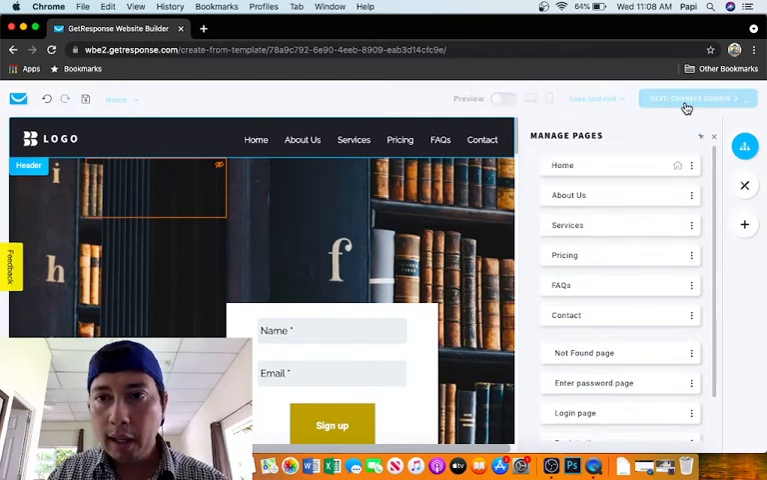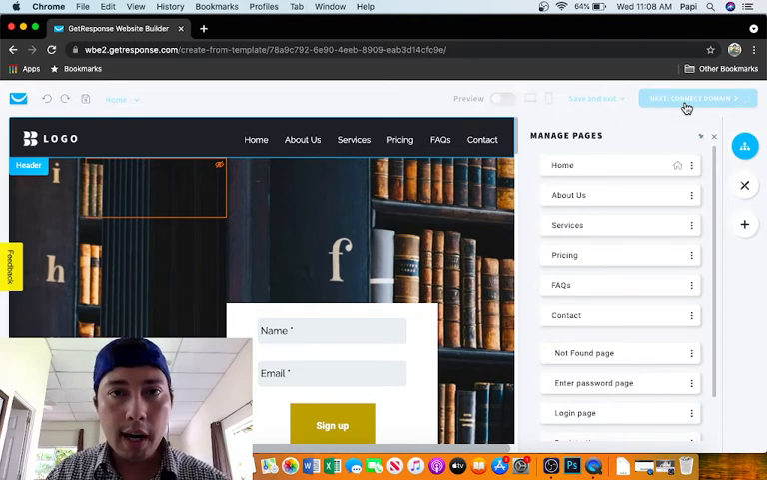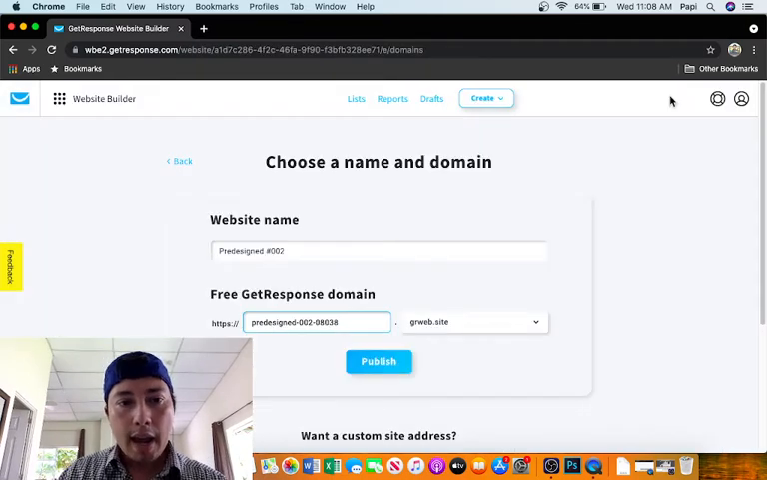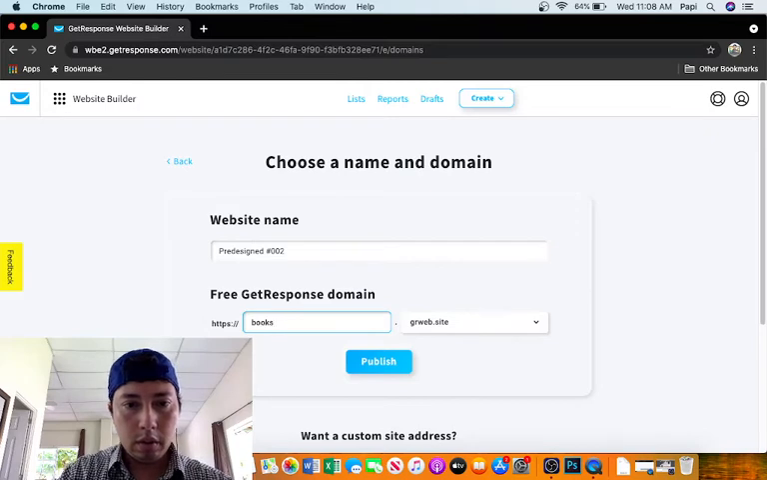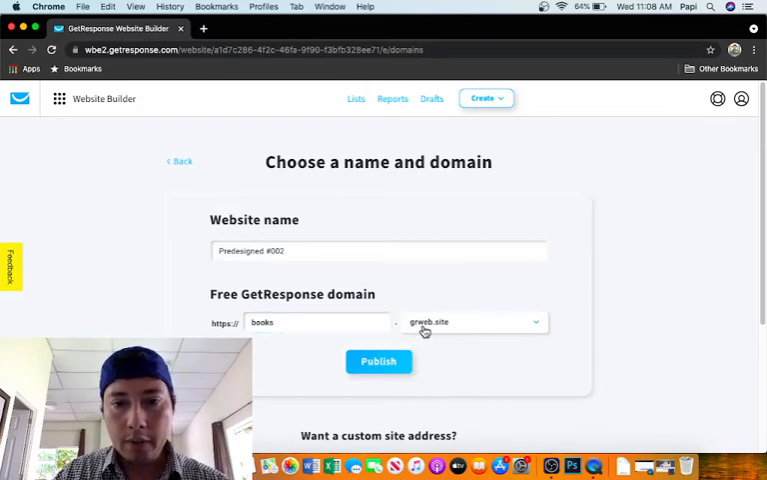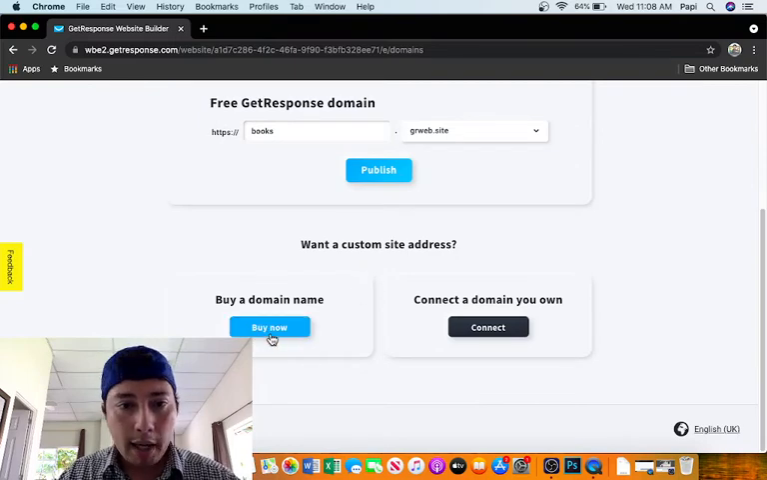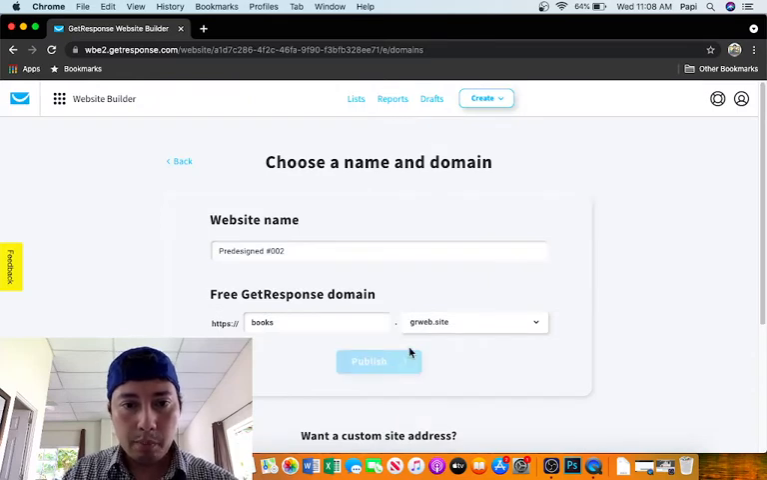So we're going to click here to connect a domain, and you're going to see that GetResponse gives us these options. We can use the free GetResponse domain, for example, booksgetresponsewebsite.com or booksgrwebsite.com. This is grweb.site. Or we can buy a domain name, or we can connect a domain we own. We're going to publish.